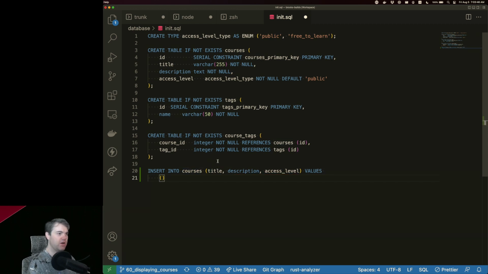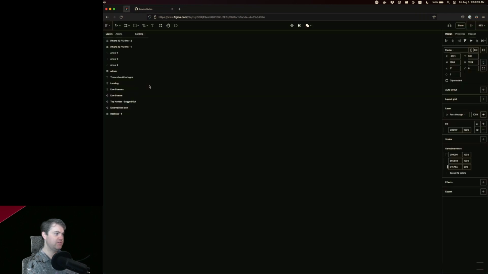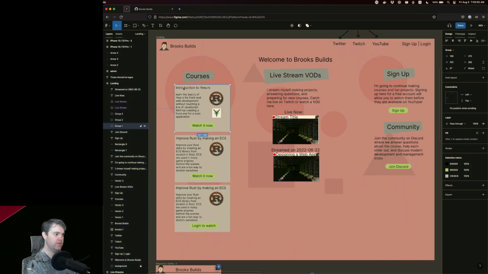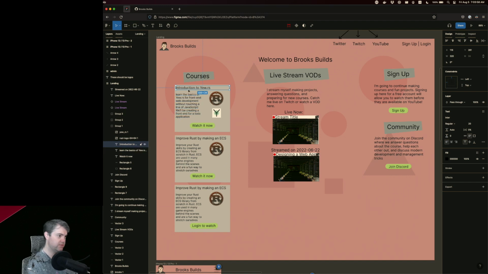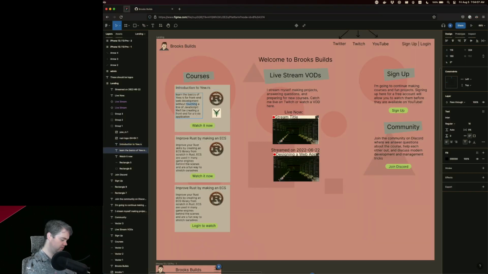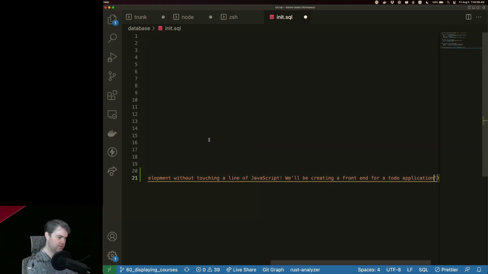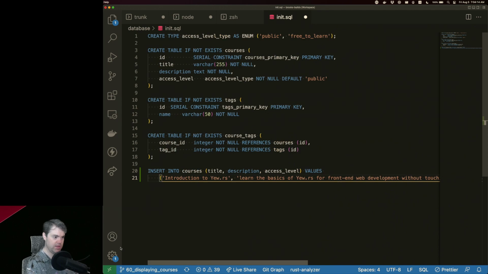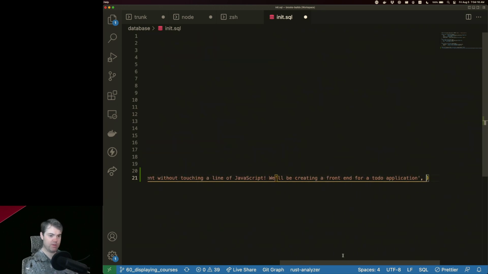All right, so first title, we can just go with our design here. We can do the most recent one. So introduction to u.rs. Description. And then the access level, and this is public. Okay.